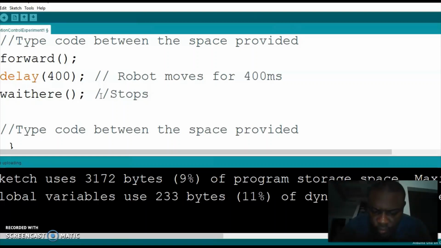So we have ground, let's place that here. Alright, so we're good to go if we place it here. Alright, so then of course we power the robot. Alright, and of course it moves for a short period of time.